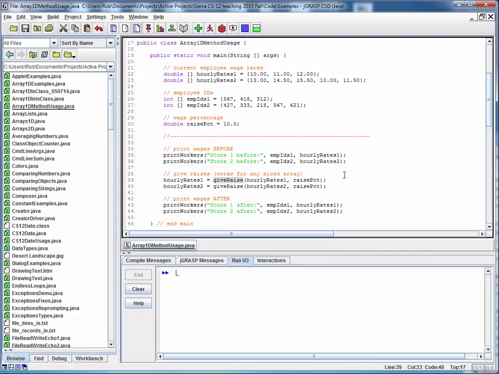So many of these inputs and outputs are arrays themselves. For example, the employee IDs and hourly rates are array inputs. Here the hourly rates are an array, and the output of this method is also an array. So we're updating this array and writing back over the original values.